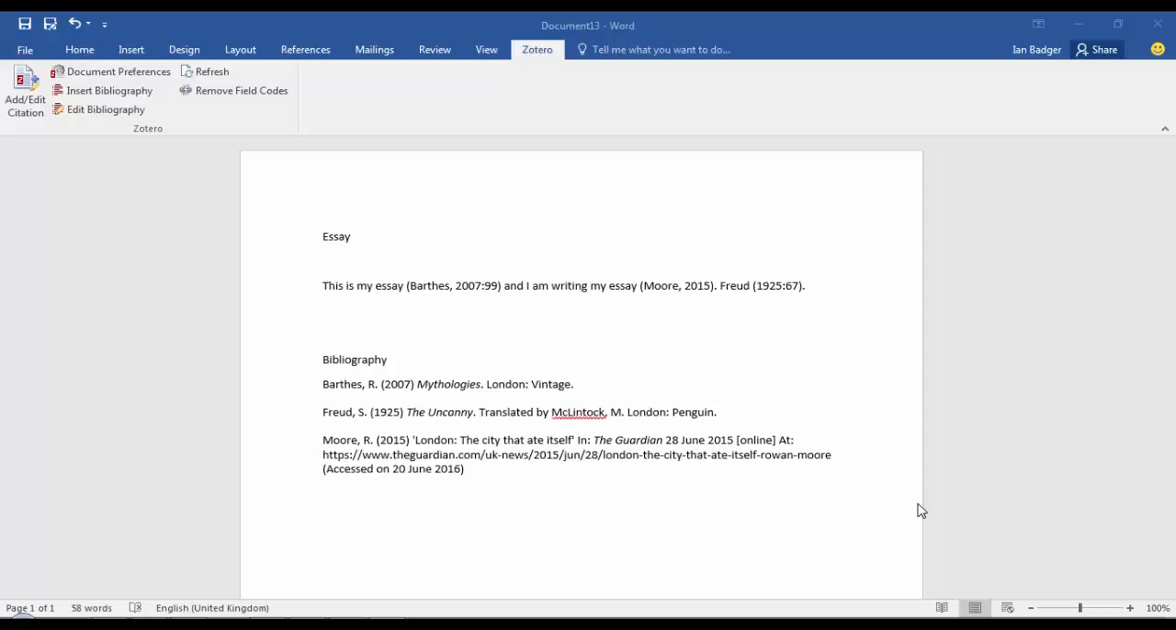When you've finished your essay, it may be that there are additional sources that you have read but that you haven't cited, and you may want to add these to your bibliography as well, even though you haven't directly quoted or used their ideas. It's always worth putting them in if they help shape the direction of your essay.